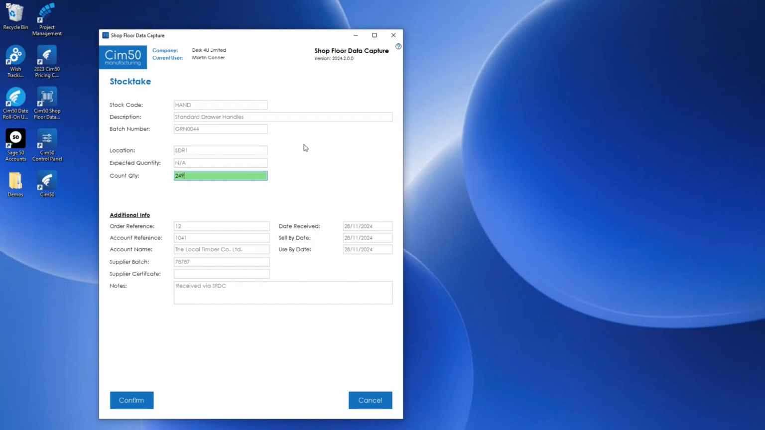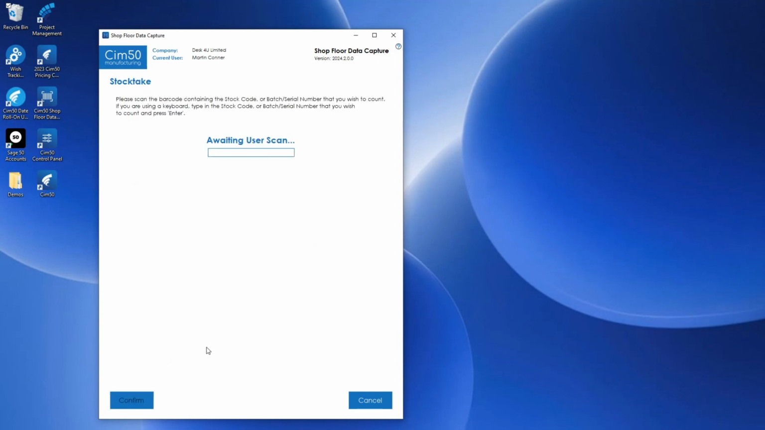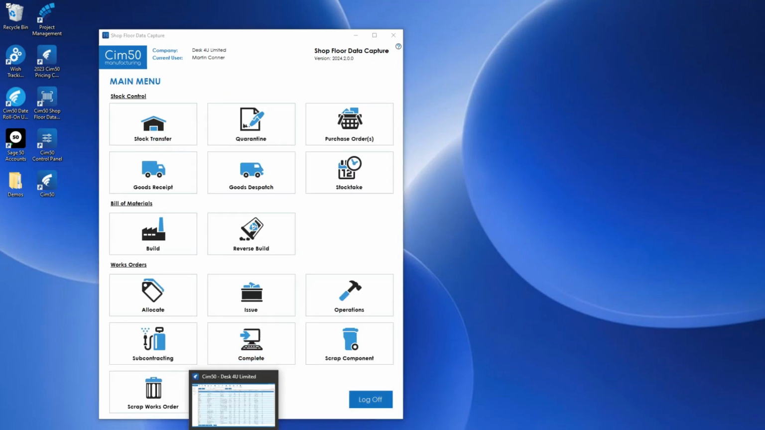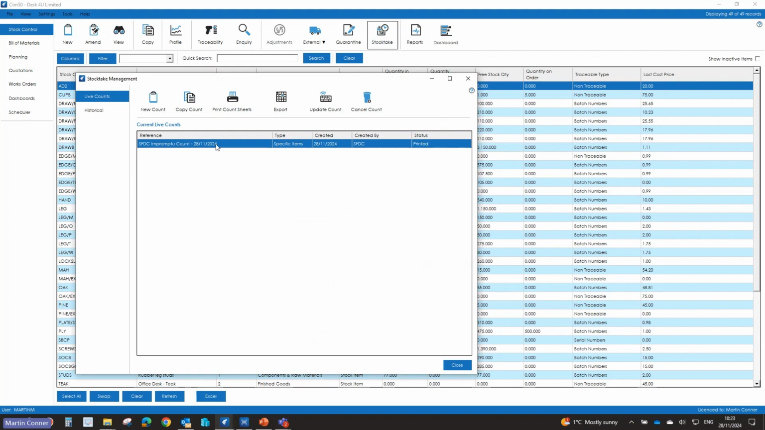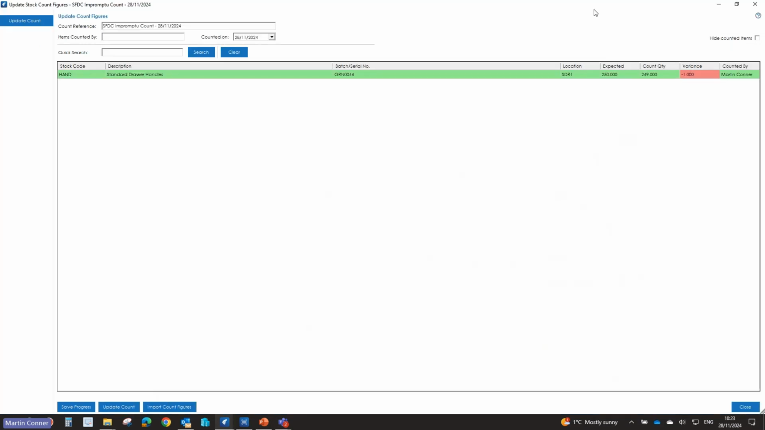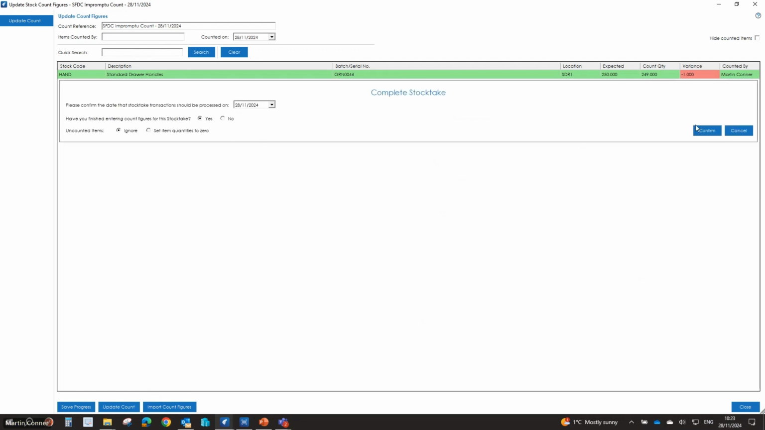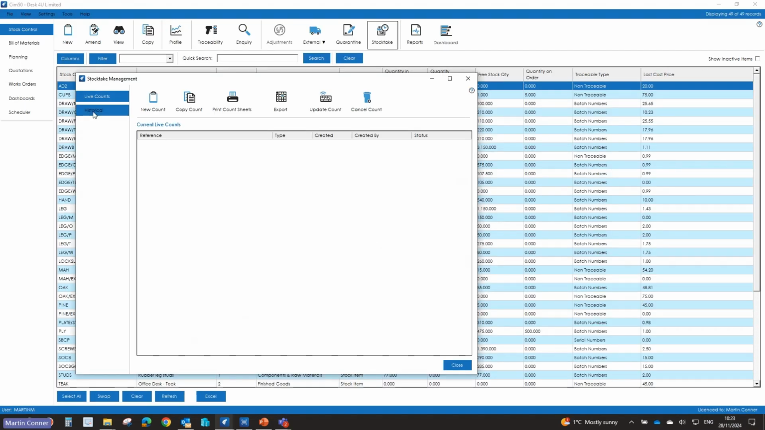Okay, we've got all of the additional information that we can see there. We can see it's received by the FSDC, and I'm going to confirm that, and that's now been entered into the stock take. If I come out of there and drop into the Cim50 solution and go to the stock take, there's my impromptu stock take. If I go to update, we can see that we've got our variance of -1 and it was counted by me. I can then update that to the system, and that's now been moved to history.